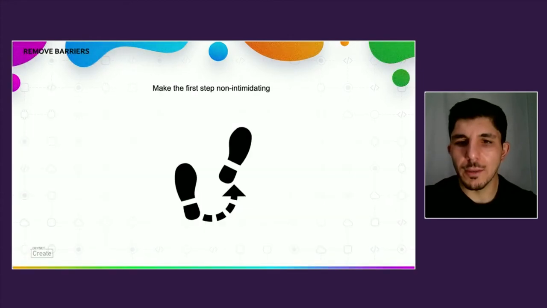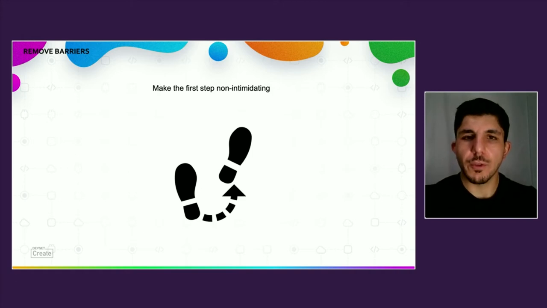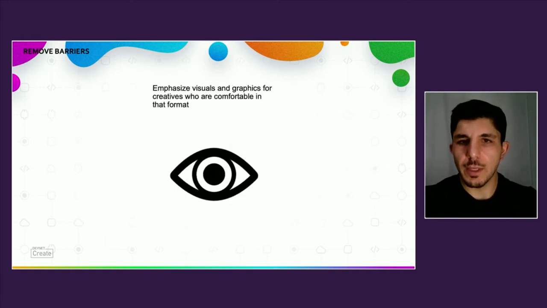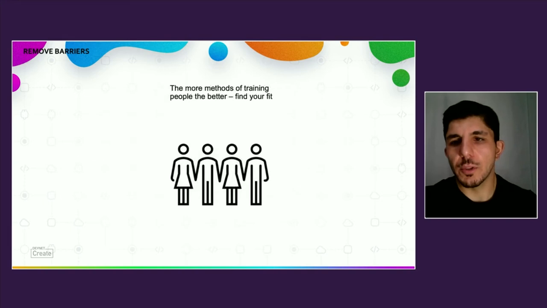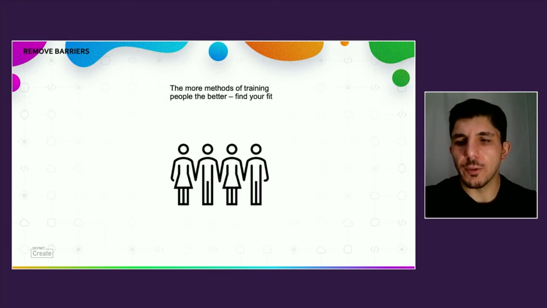Just make it easy, fun. Okay, let's stir up your imagination. And you have to emphasize visuals and graphics. Creative people, design people, they're more comfortable with that anyway. And you can show a lot of sophisticated information in a graphical format that might be hard to do in text or spoken out loud. So graphics are your friend. And try different ways of training people and teaching people. The more, the better. They're not always going to learn the same way as you.